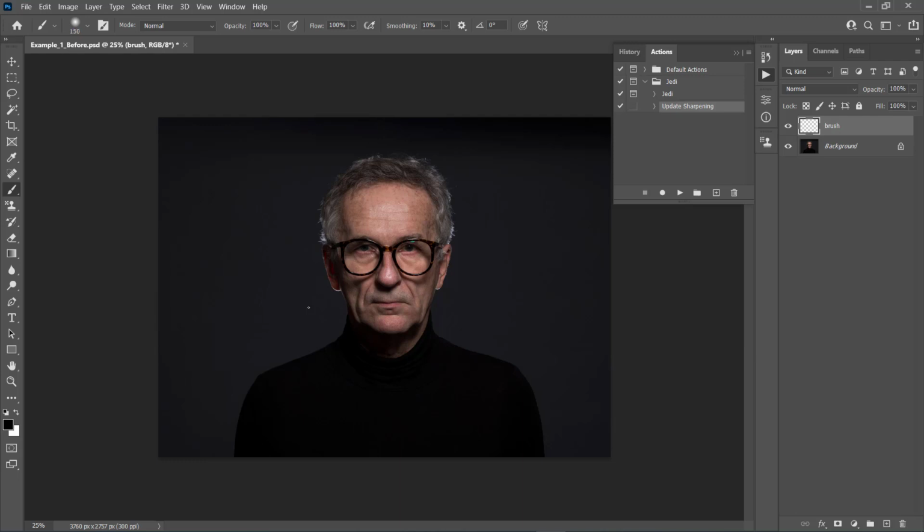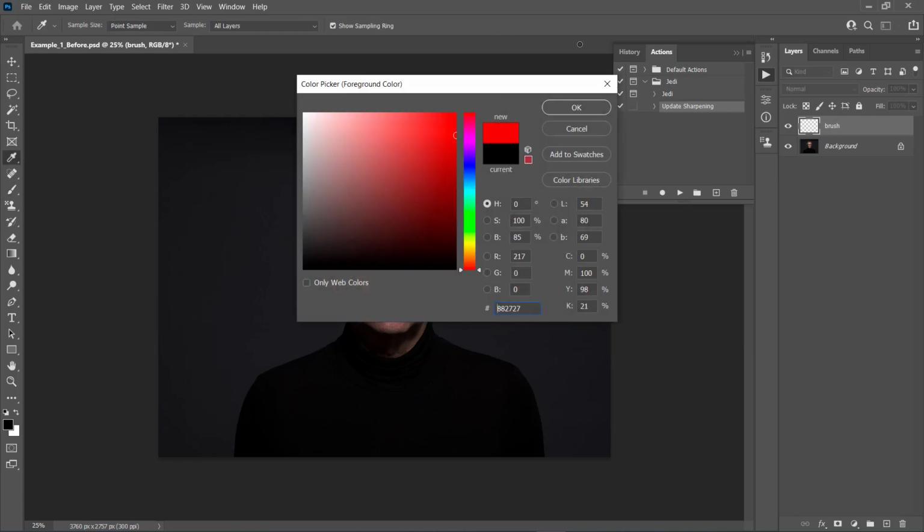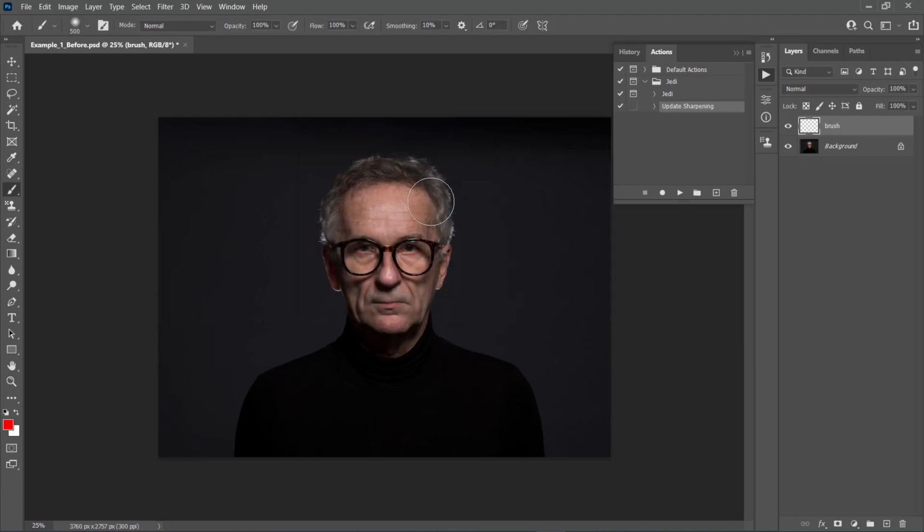You can use square brackets on your keyboard to quickly change the size of the brush. And you can just click here to choose the color. The color doesn't matter, so just pick some color that you will clearly see what you have brushed, and simply brush your subject, just like that. And what you can also do here is make a selection of your subject and then fill it with a color.